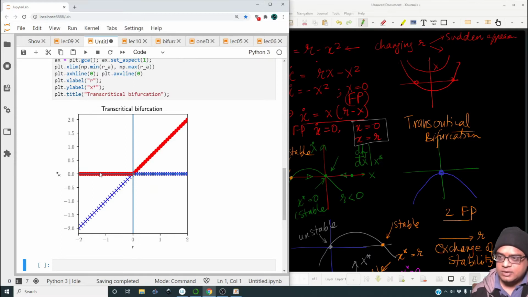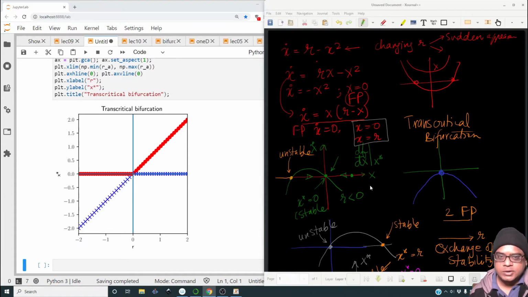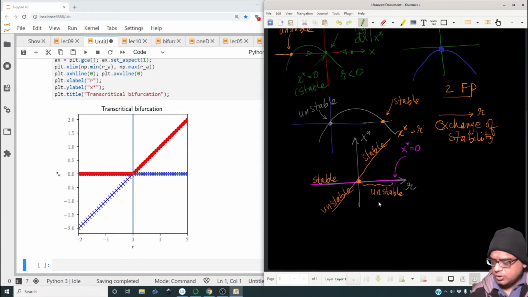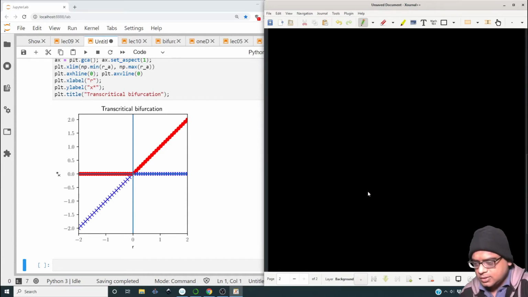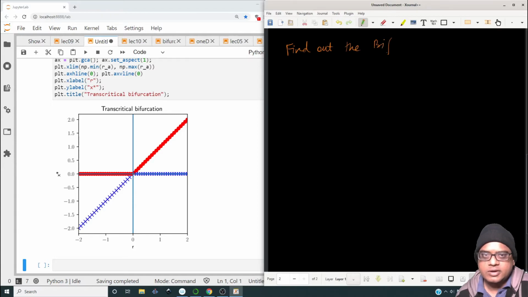So over here we had a stable branch which became unstable. We had an unstable branch which became stable. So this is an example of a transcritical bifurcation. So now let us go to a very simple problem, and that problem is to find out the bifurcation diagram or the bifurcation space for x dot.